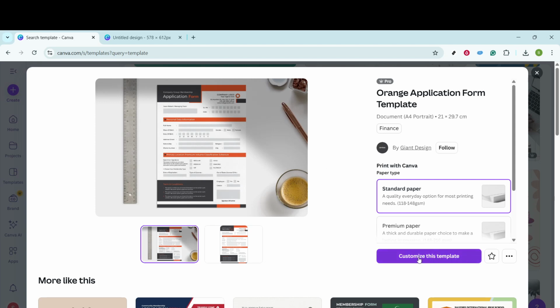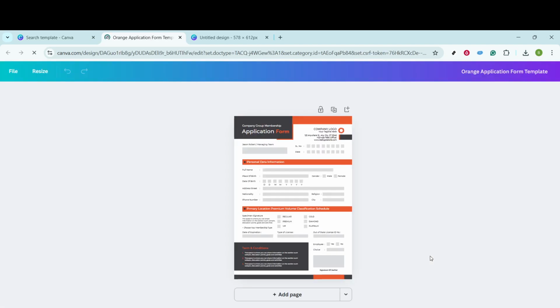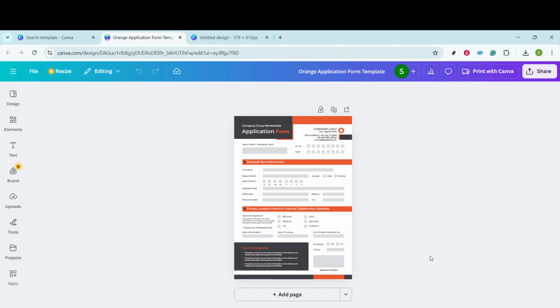Once you've opened your chosen template, look for the option that says "Customize this template." This is where your creativity really gets to shine. Hit the button, and Canva will open the design editor, allowing you to make modifications that suit your style and purpose.